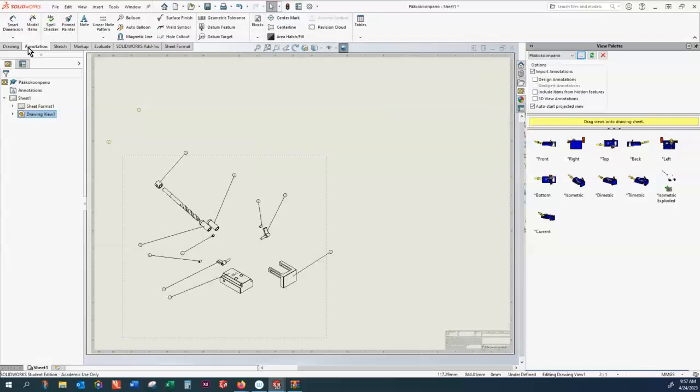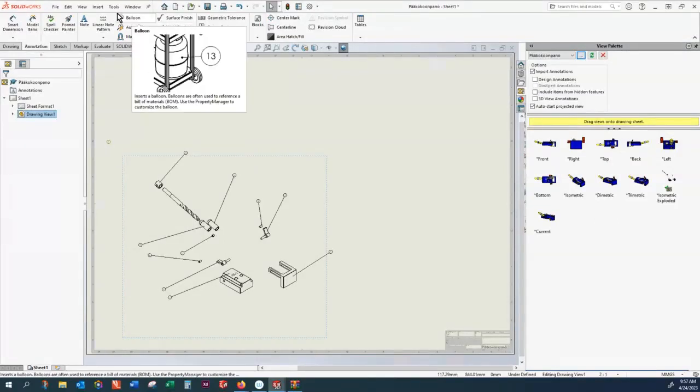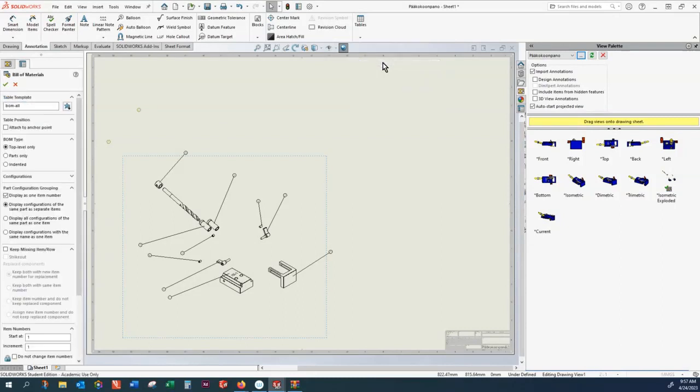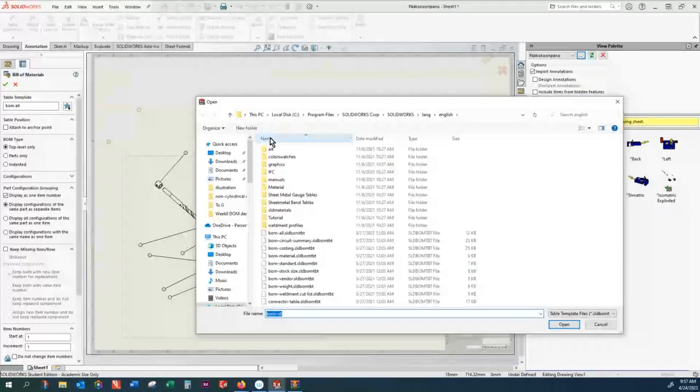What you do is you go to the annotation tab or you go to the insert table. Both of them do the same thing. Annotation, table. You choose bill of material. That is the most important step. But when you do that, perhaps this is something you have to adjust.